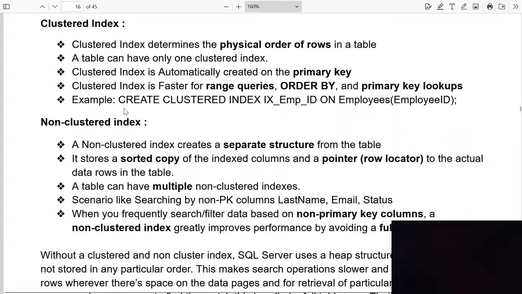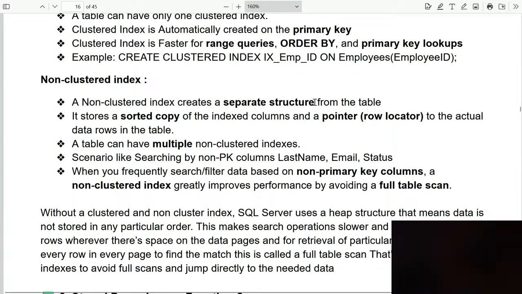Example for creating a cluster index: create cluster index, index name, on employee and employee ID, that is, table and column name. And a non-cluster index creates a separate structure from the table.